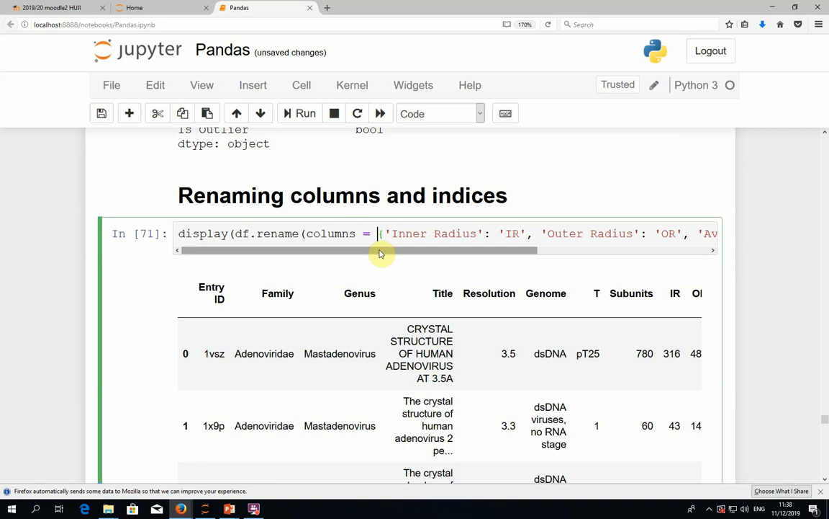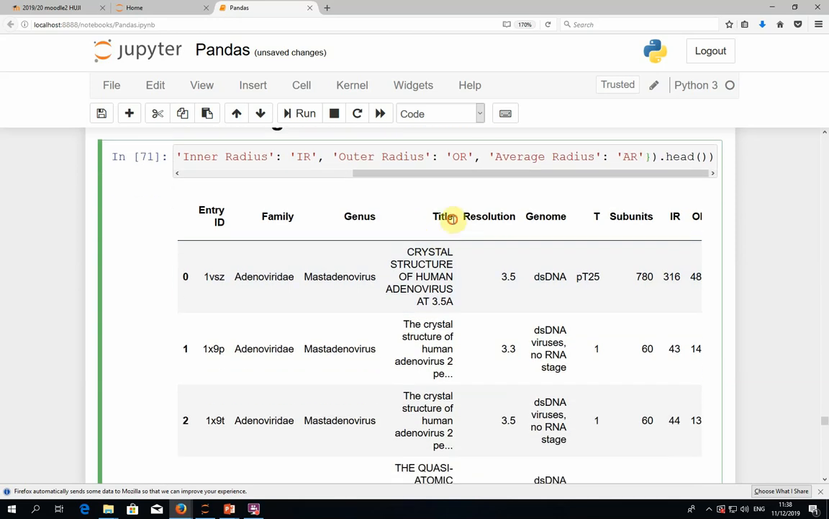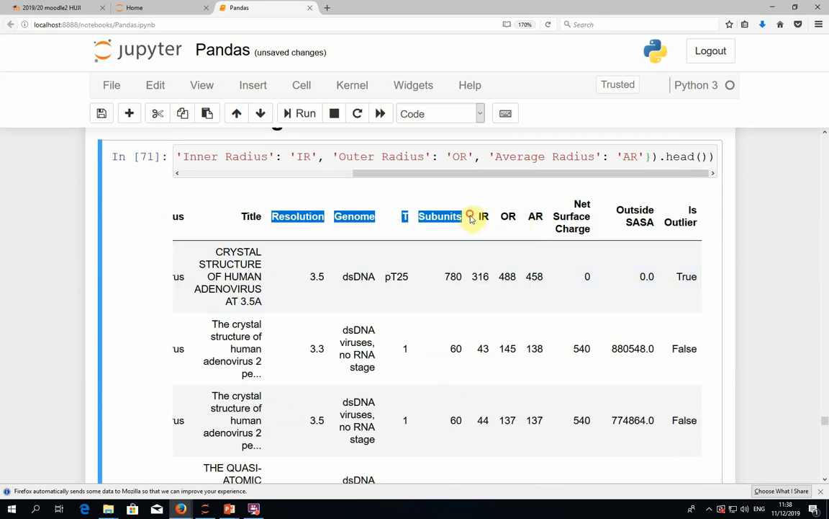And then you can give it many things. For example, you can give it a dictionary that will map old column names to the new column names that you want. For example, you want to change inner radius to IR, outer radius to OR, and average radius to AR. So you specify all of that in a dictionary. And you see that what we get is a data frame with the new column names.